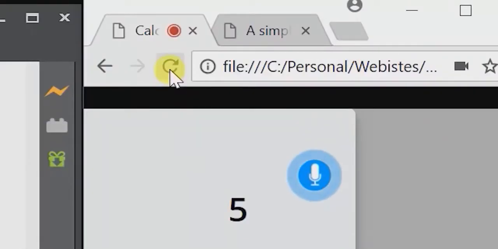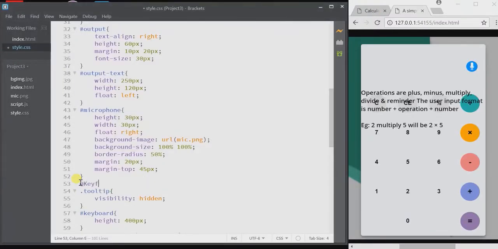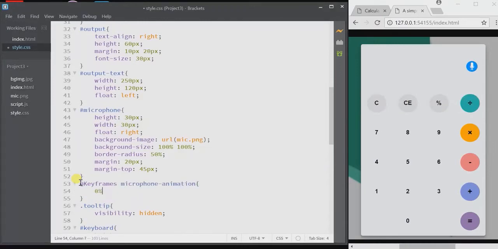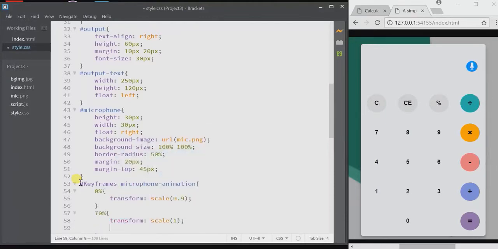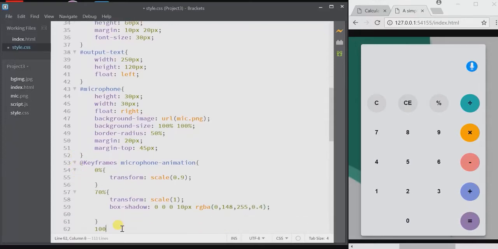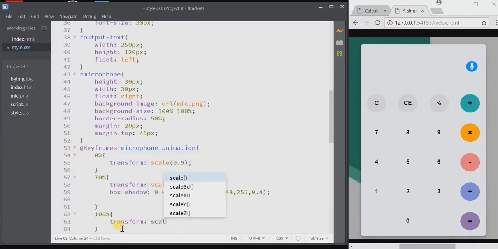Now for the bubble effect. For animation, we use @keyframes followed by the animation name. At the starting, I want the image to shrink a little bit, and at 70%, the box shadow will grow to 10 pixels of the same color with opacity 0.4, and at full, the shadow is 0.